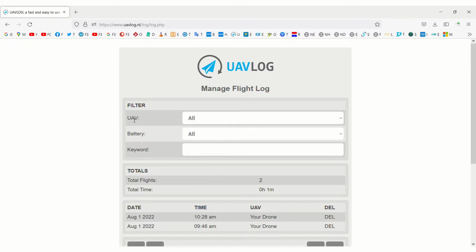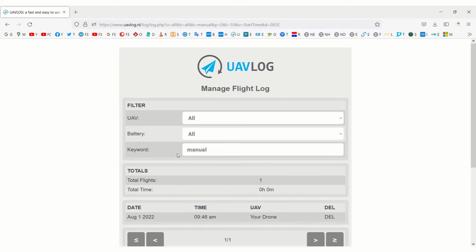You can select certain flight log entries using a particular drone and also with batteries. But it's also possible to search for particular data or the particular flight log using a keyword. So when searching for the word manual, this result pops up in the list view.